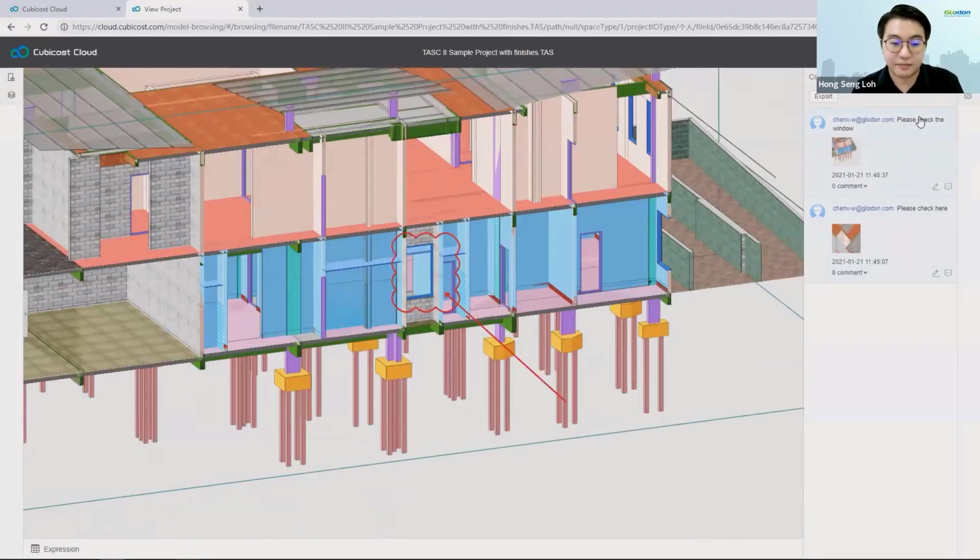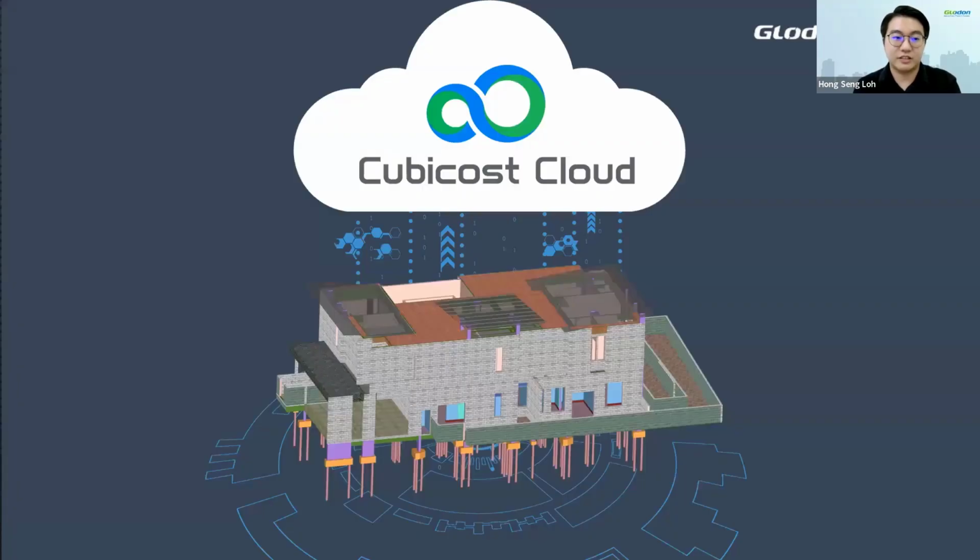And even there's time. Once it's done, for the cloud function, if let's say your team or maybe your client, they don't have the TAS software, eventually they can use the website to do it.